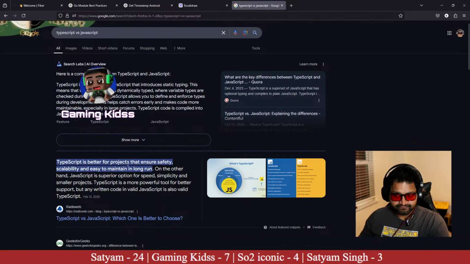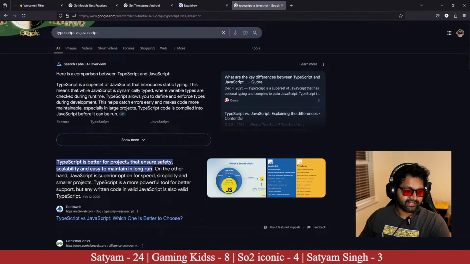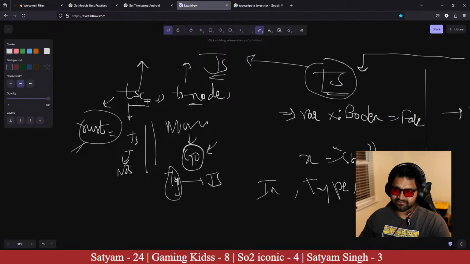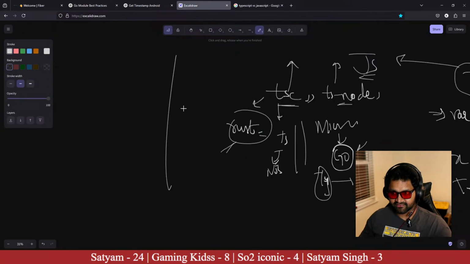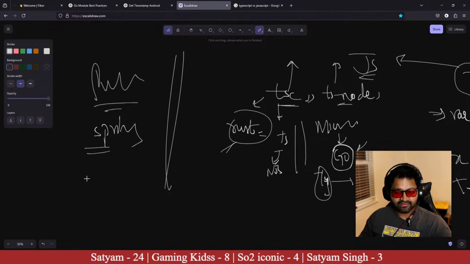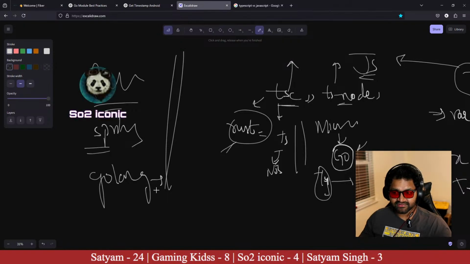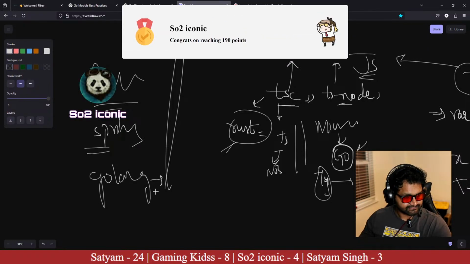Gaming Keats says, Flutter, Kotlin, Spring. So that means instead of using React Native, they are using Flutter for apps, and for the backend they might be using Spring. And then comes Golang. They probably use Golang in the cloud.